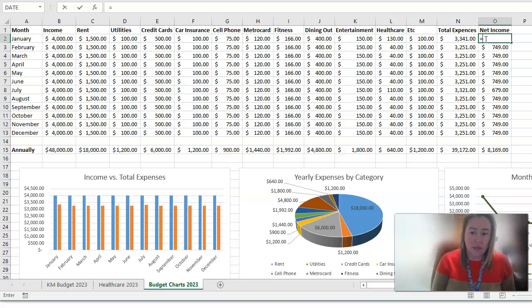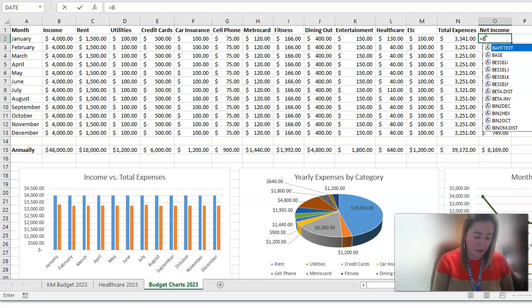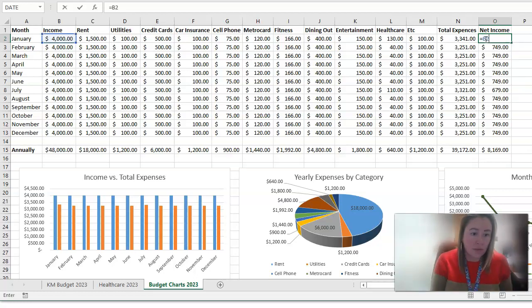And my first, income, so it's B2, right? That's the first column that I want to subtract to find the difference. So my income is B2, 4,000, minus my total expenses, which is N2. See there, it highlighted, and then you hit enter and you got your net income. So I did use a formula for those calculations, and I did the same thing for the entire grid each month.